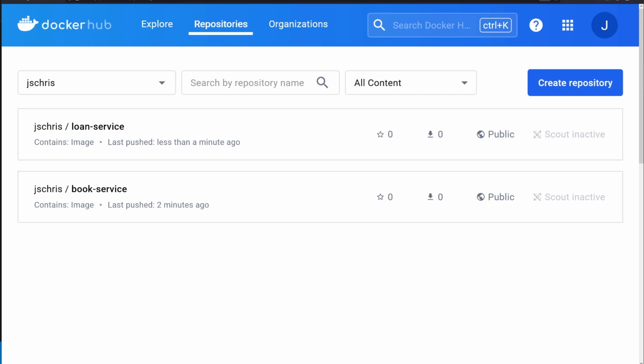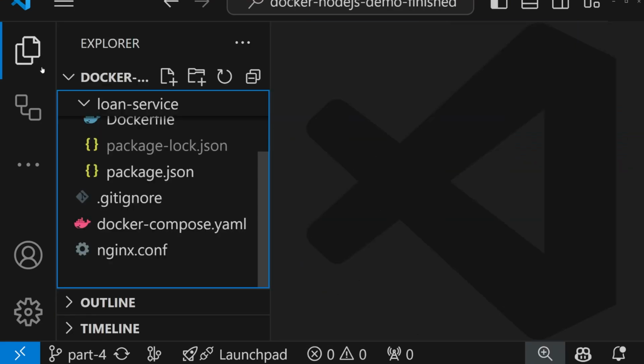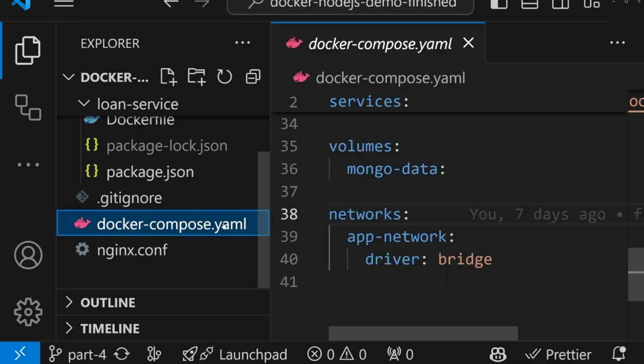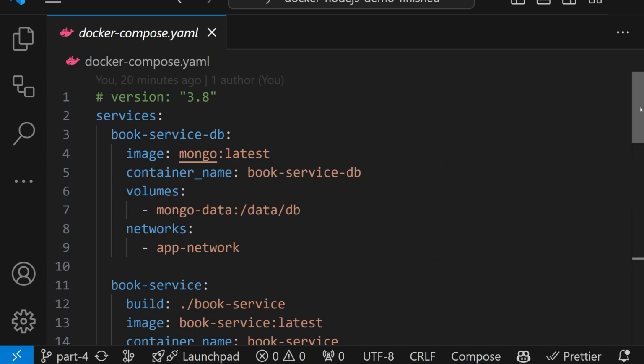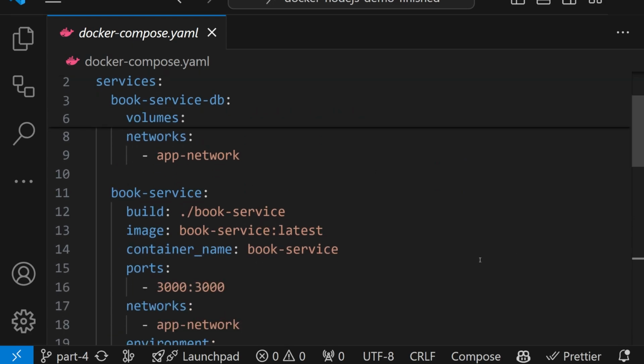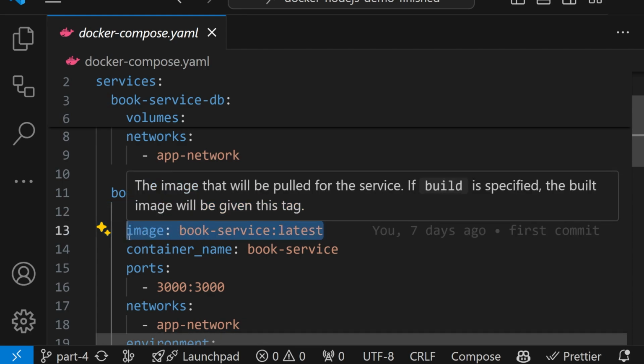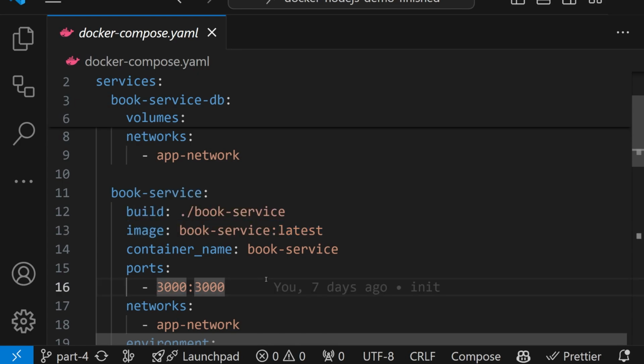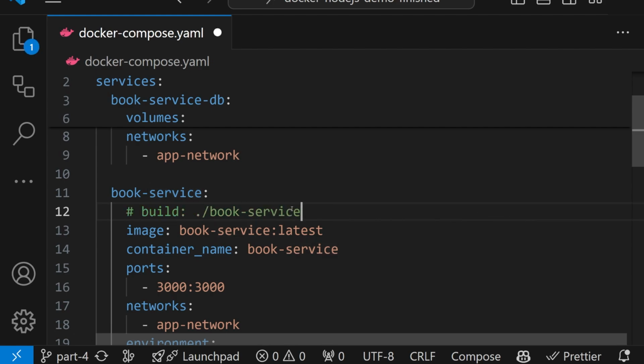So what we'll do is jump into the code again, and in our IDE, we'll go to the Explorer and we'll open docker-compose.yaml. And in here, we want to scroll to the top, and we'll scroll down until we see book service. So currently we've configured the book service to build the Docker image every time we start Docker Compose, and then to use this built image when it starts the container inside the Docker Compose cluster. So to tell it to pull the image from the Docker Hub repository, all we have to do is comment out the build step and update the image step.